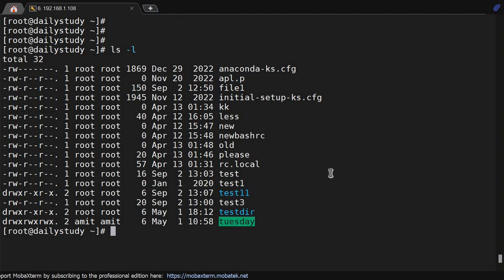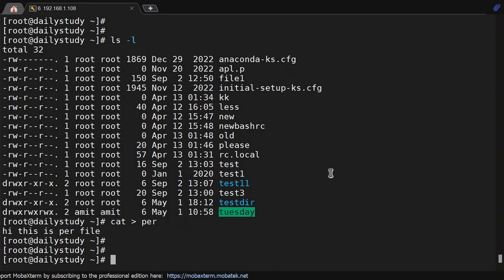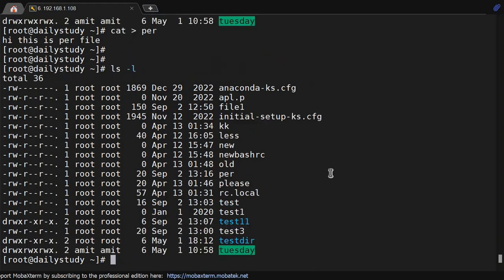So I will try to make a file, cat per file. This is per file. Okay, Control D, saved. ls -l, we are able to see. Perfect. Here is the file. It is having read write for root, read write for root. Others are having read permission.